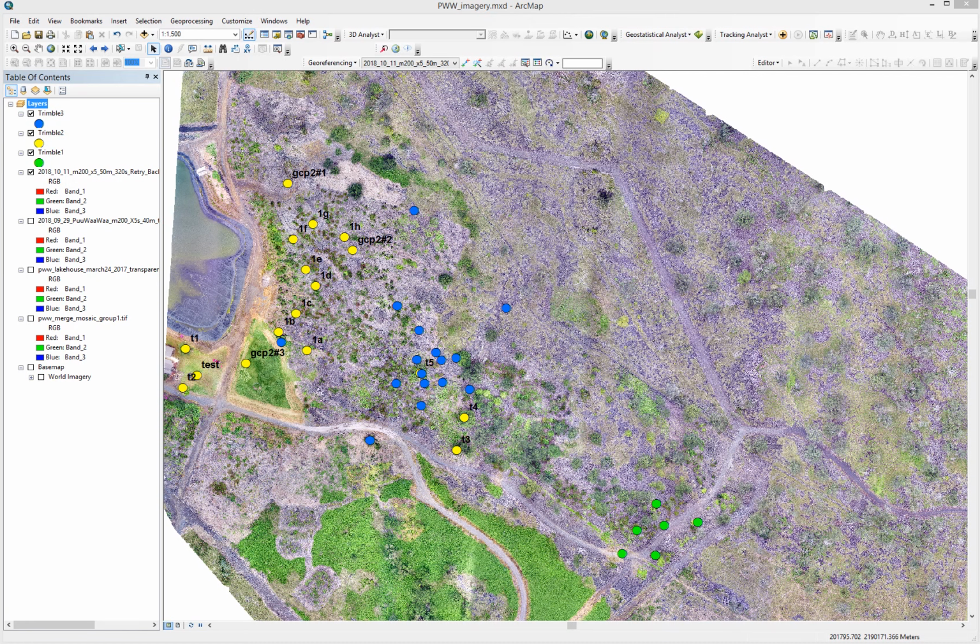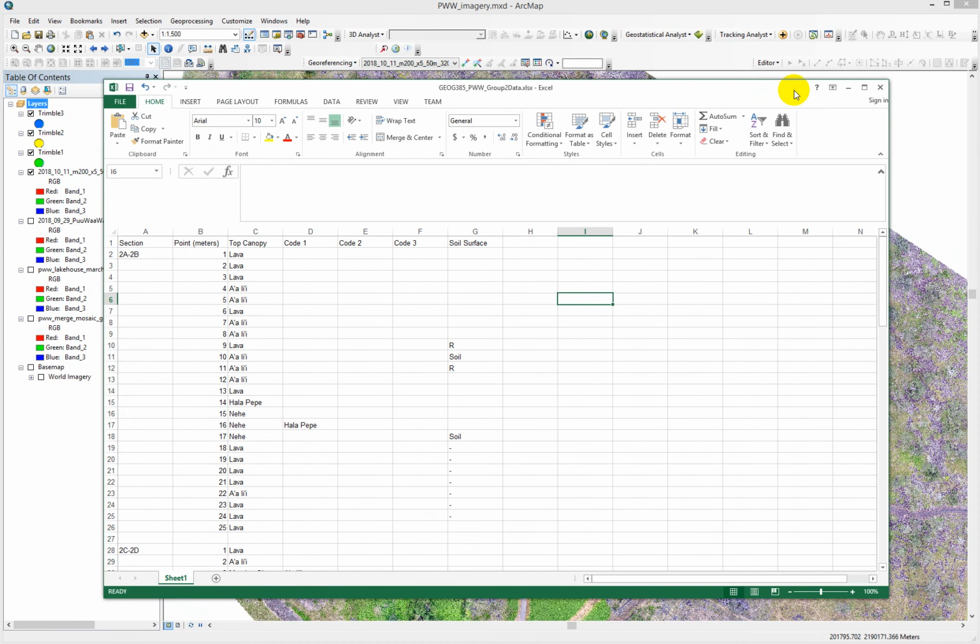Now that we've been able to bring in our point data and the image layers, it's worth thinking about how we're actually going to use these to compare to the point intercept field data that we collected while we were out there. And just to recap what those data looked like, this is an Excel spreadsheet produced by Group 2, and they've got their first transect here from 2A to 2B.